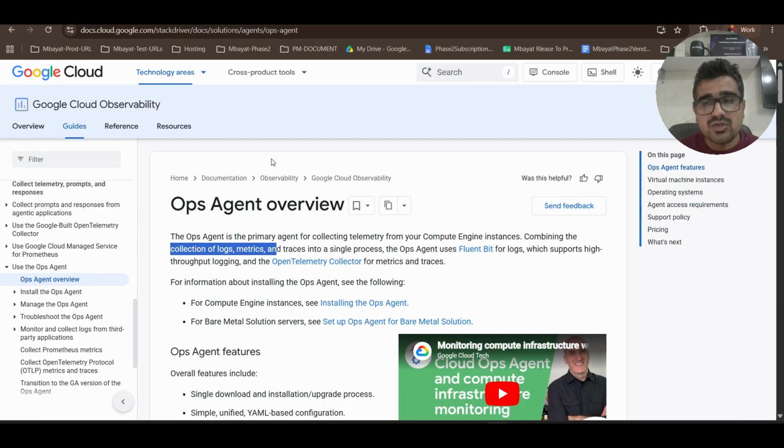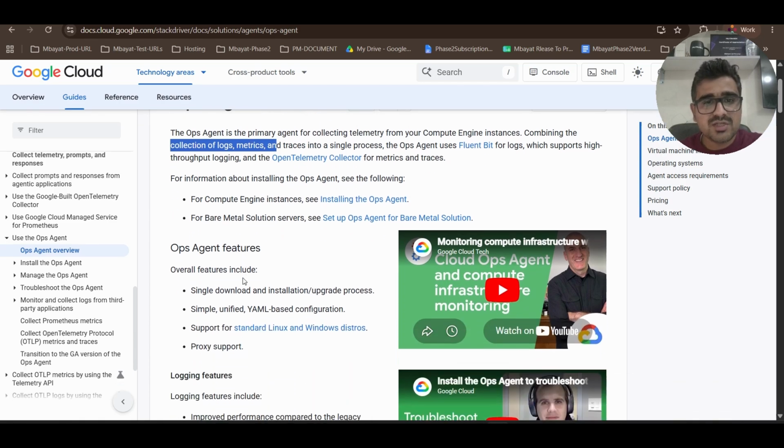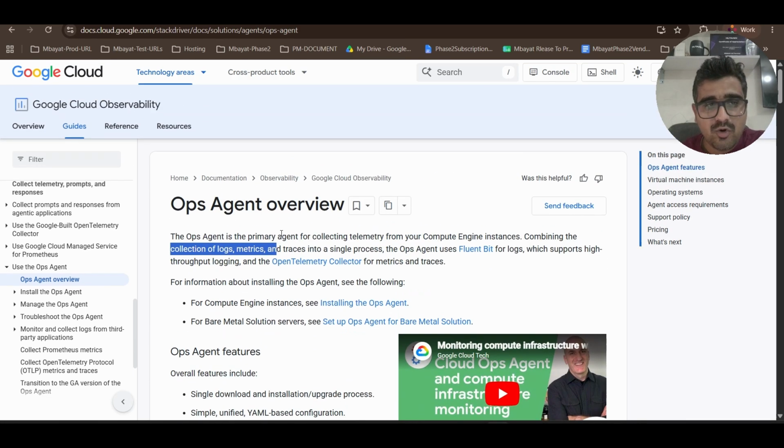First thing, because the agent is really vast and it can generate a lot of information and has a lot of features available, I would recommend going to the Google documentation. I really love the Google documentation. It's well organized. Even the color combinations and the theme look very appealing, and it's eye friendly to read. So you go to this documentation and you will see the Ops Agent overview.